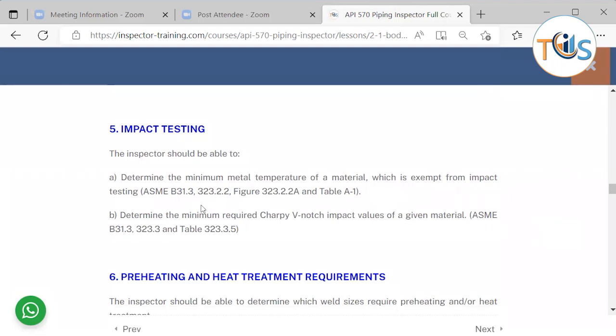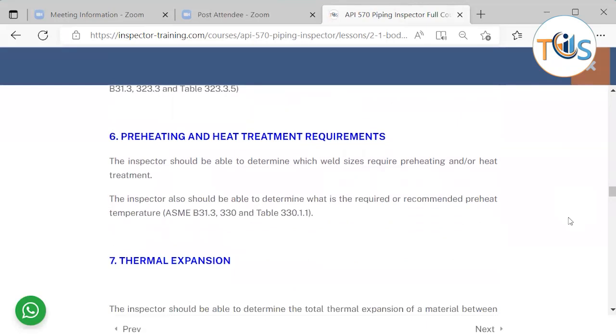Impact testing: again there are tables, and they tell you whether you need impact testing. These tables are based on the material, thickness, and operating temperature, and normally you need a set of 3 Charpy V-notch tests. Also, for the minimum required, you can go to table 323 for a particular material. We have explained all this in the relevant section, as well as putting practice questions during the mock exam.